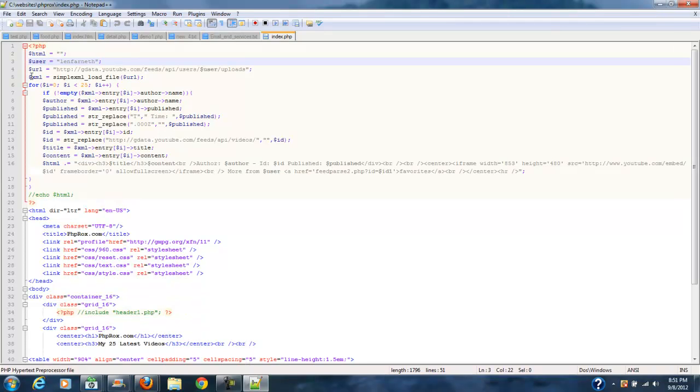Then the next command in here is XML equals simple XML load file, and then we're going to load the URL, and the URL is this right here. So essentially you have two variables here, user and URL, and the URL is not going to change. The user is the only thing you're going to need to change if you use this. Now we're going to iterate from 0 to, in my case, 25. You could make this 10, 15, any number. I think 25 is the most that you can display.